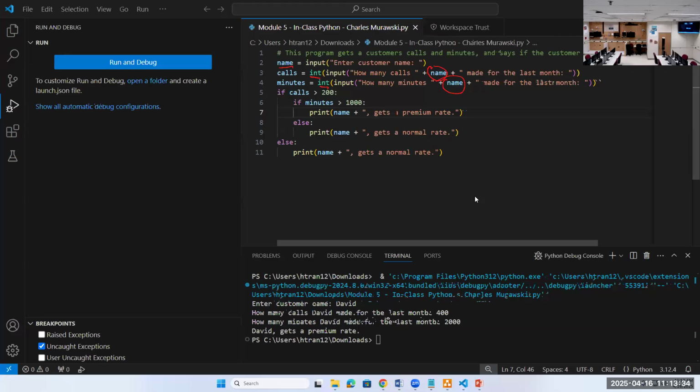You check if the call is greater than 200 here. If yes, you check again if the minute is greater than 1000 or not, right? So if yes, both conditions true, you just print out the name and the premium rate here. If not, you get the normal rate. That's a very good program. He converted it into Python. So basically, I mentioned that when you understand the logic of the pseudocode or the flowchart, it's very easy for you to convert it into any program. So for this one, he converted it into Python here.